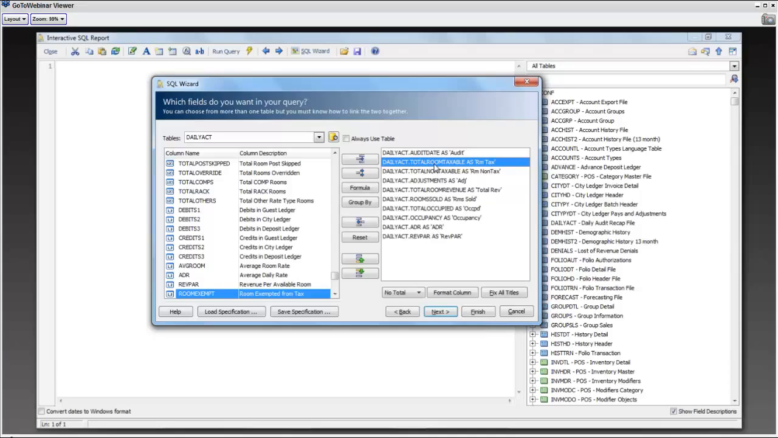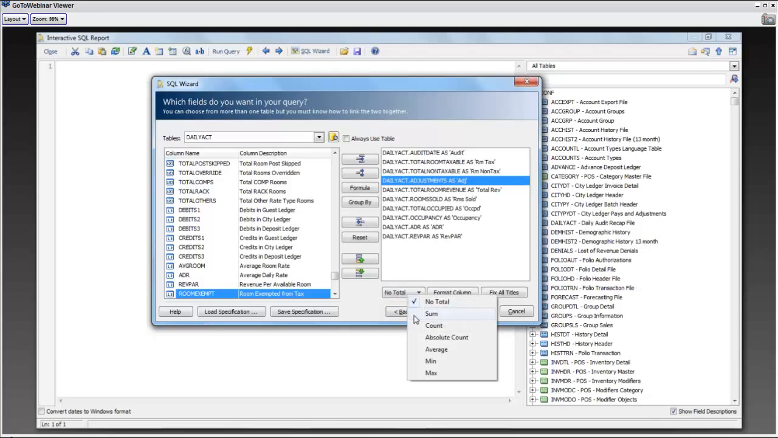Now, if we're pulling in some dollar figures, of course we're going to want to sum those. So if we're pulling a date range, not only do we want to see how much room revenue was posted on each audit date, but we want to see a total for that date range. So you can add in a total on each of these just by clicking on the column and across the bottom saying I want to see a sum of each of these.